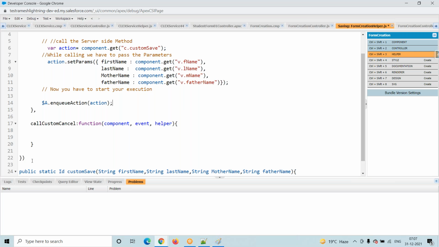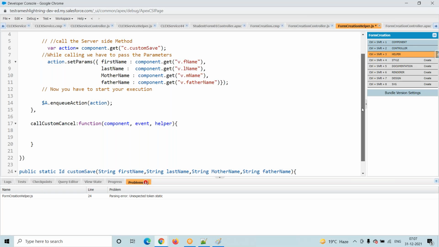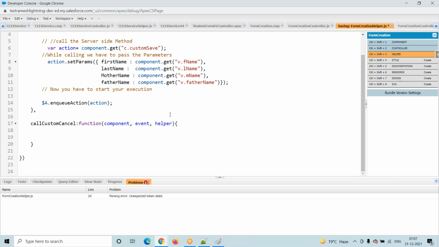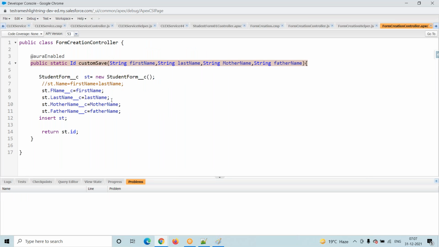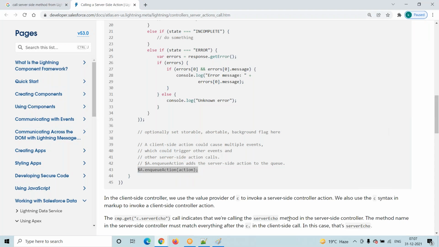See, now it will start the execution. Once it starts the execution, what will it do? This method will start the execution. So go here. Yes, it will come in here. First name is there, last name is there, mother name is there, father name is there. Then I will insert one record. In which object will we insert a record? Student form record. Yes, it is inserted.